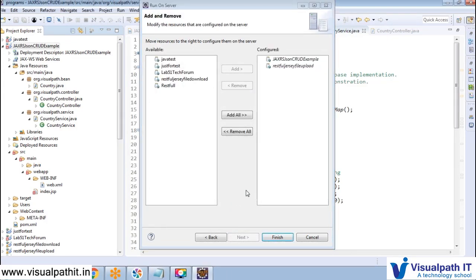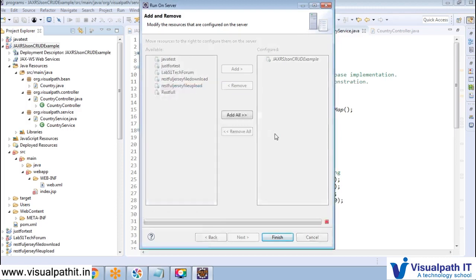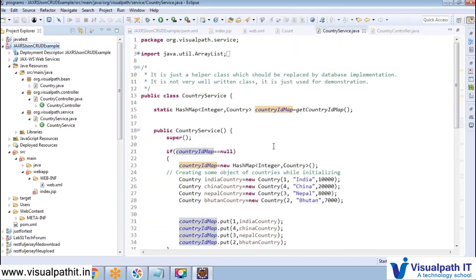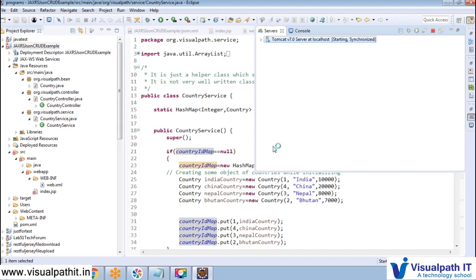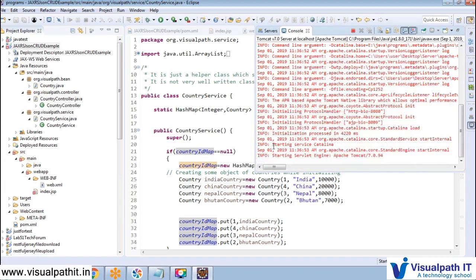It could take some time. So now we have two applications. We remove all, and we are just going to run this one. Just finish. Now we'll see if Tomcat is started successfully, then our application is ready to work. So now the Tomcat server is started.